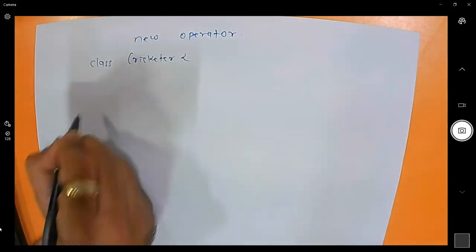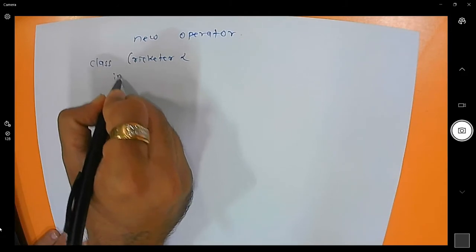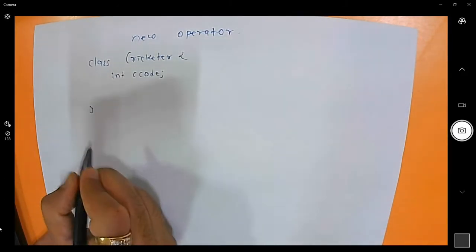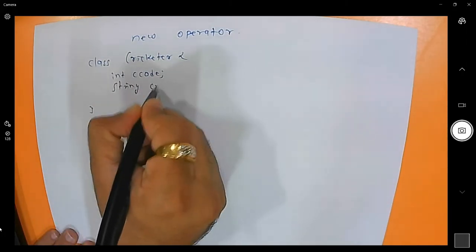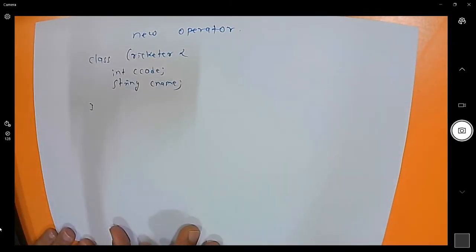Now this cricketer class has so many properties. For example, an integer, every cricketer has some unique code, so it's a cricketer code. There is a name, that is cricketer name. And so many things like score and average and strike rate and all this are there.